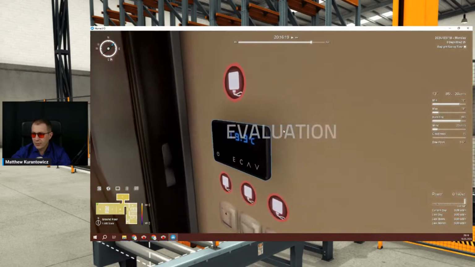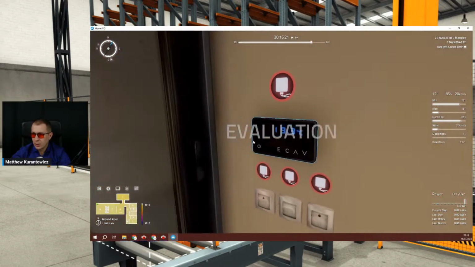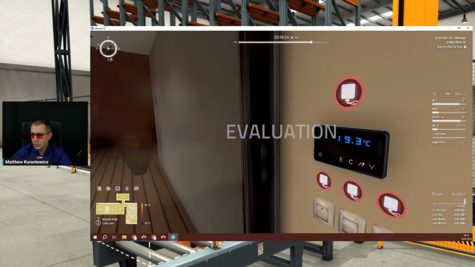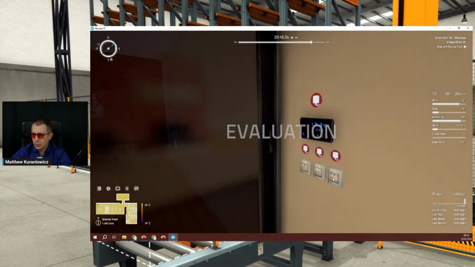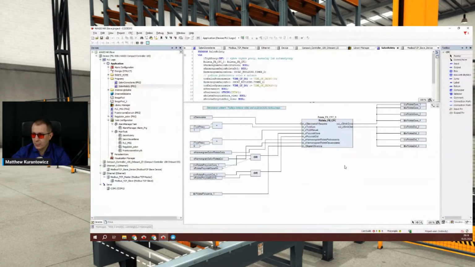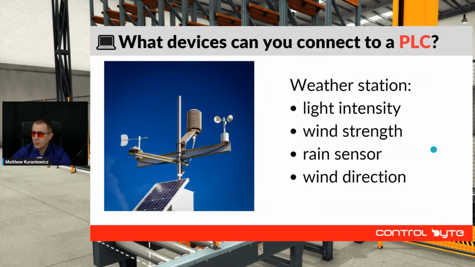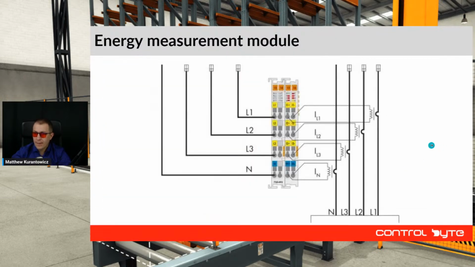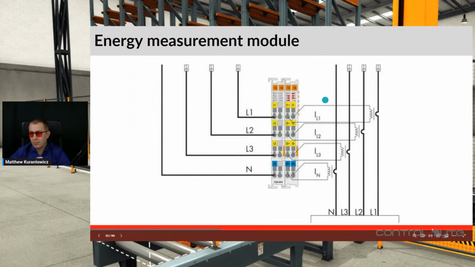What's more, we can, of course, control temperature, here we have a thermostat. We can control lights and many more. And we can do energy measurements. We need to only add a measurement module like that.